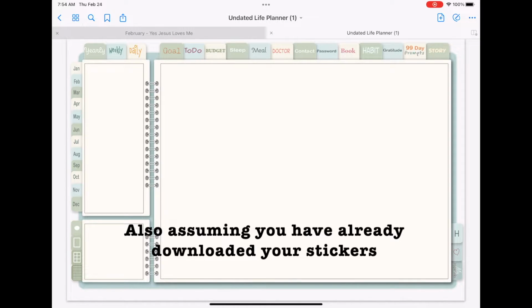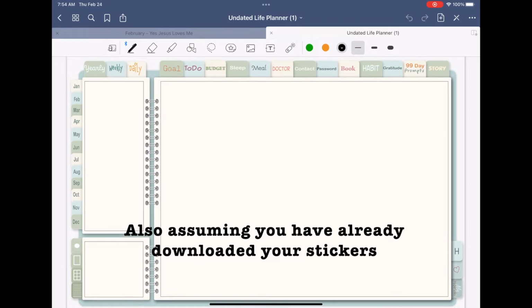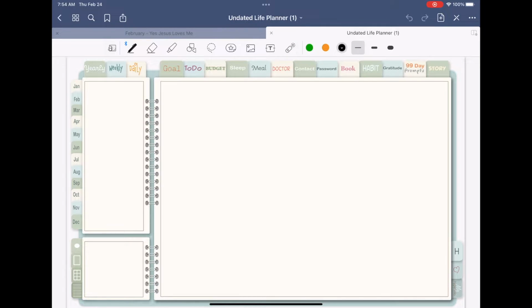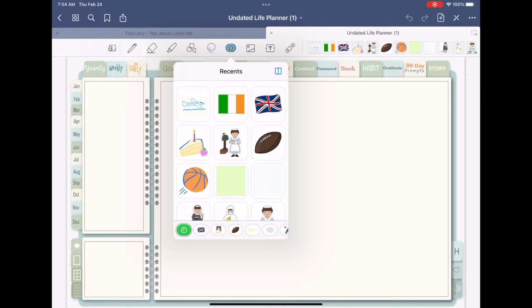This is assuming you have an iPad, iPencil, and the app Goodnotes. So go ahead and open up Goodnotes into a new page. Double click on the blue icon with the yellow star and you'll see a window pop up that's called Recents.